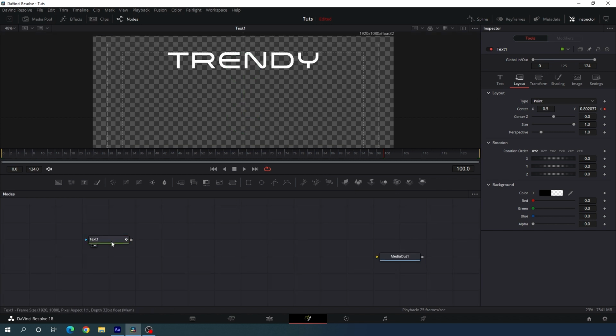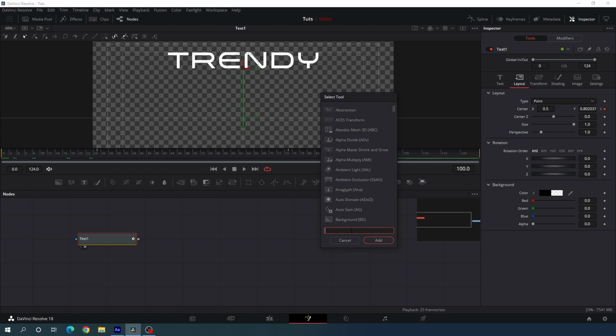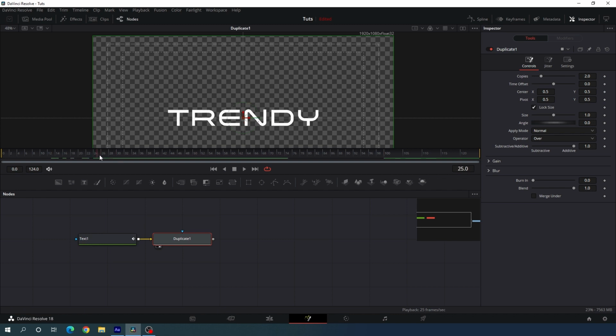Now we have to attach a duplicate node with this text node. So hit Ctrl plus spacebar for the search box and search for duplicate. Select the duplicate node, hit the add button, drag it to the viewer. Now just go to frame number 25, and here we have to change some settings.